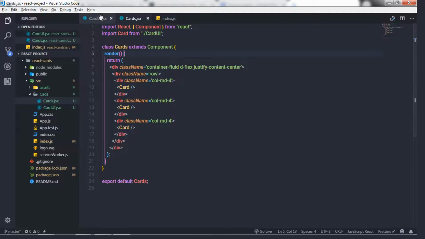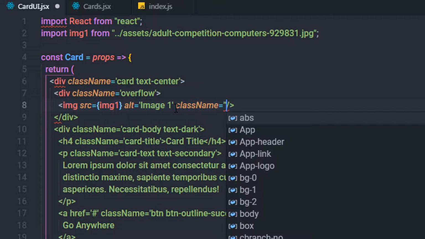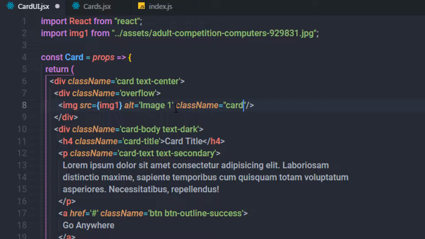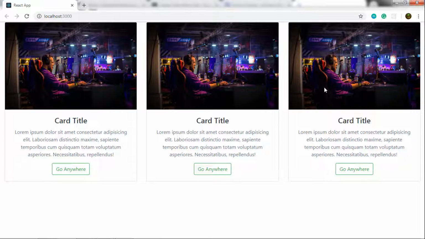So I will go back to card component. Right here in this card component, for the image tag, I will specify a class name and just say card-img-top. Save the changes, and when you run that, you can see here you have an image for these cards, right?